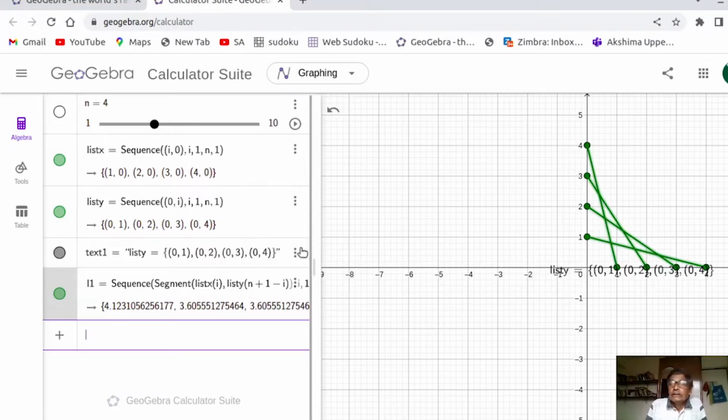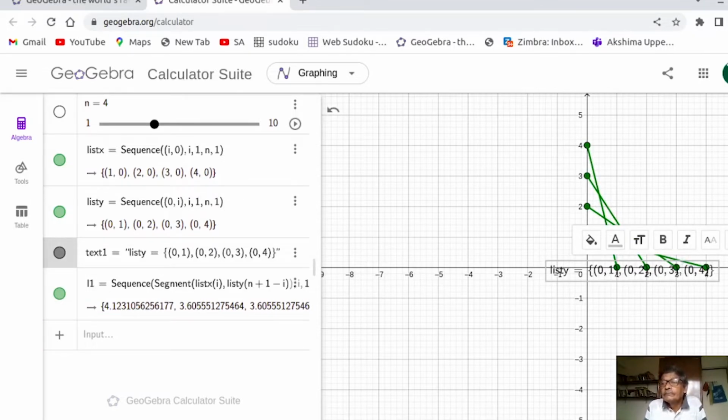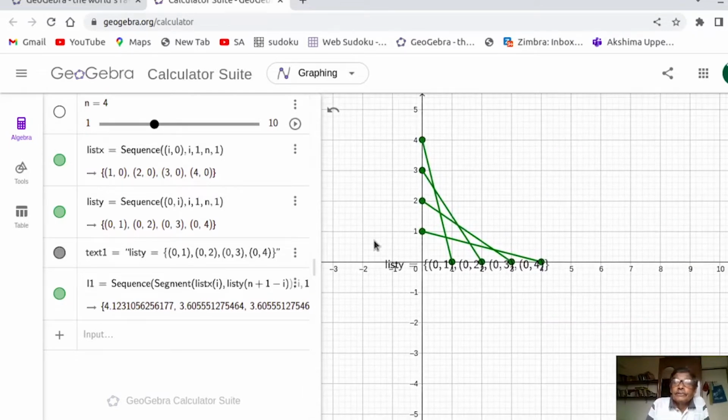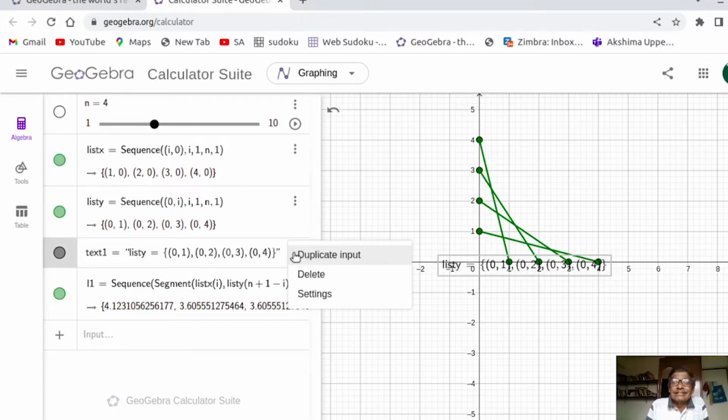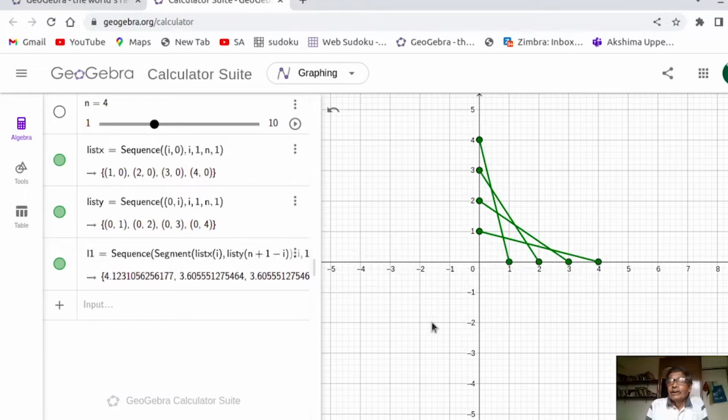I want to remove this. Okay, so this is the thing. So list y, that text you can remove. This text I don't need. Okay, this is the cleaner version of the previous thing that I wanted to do.